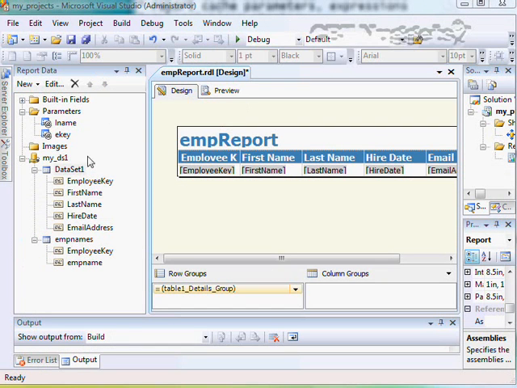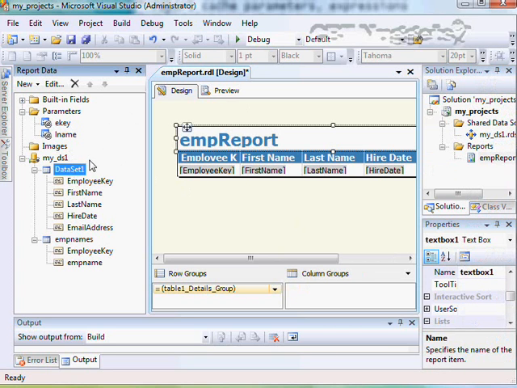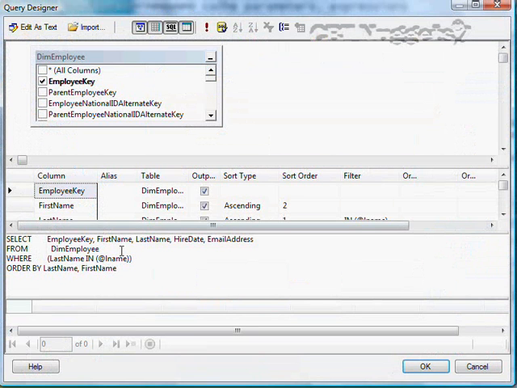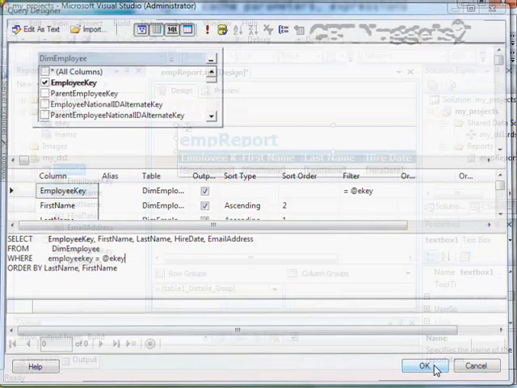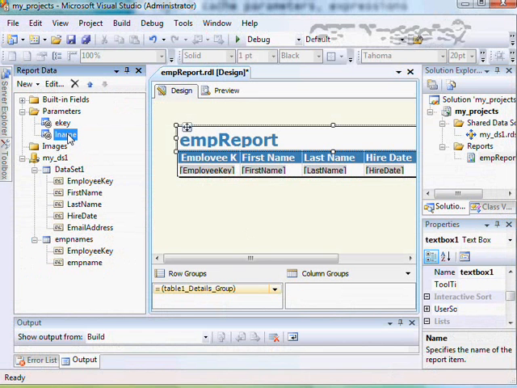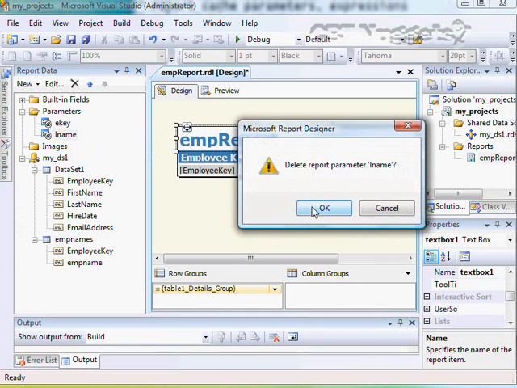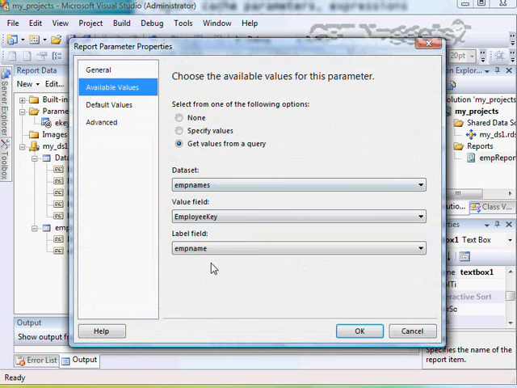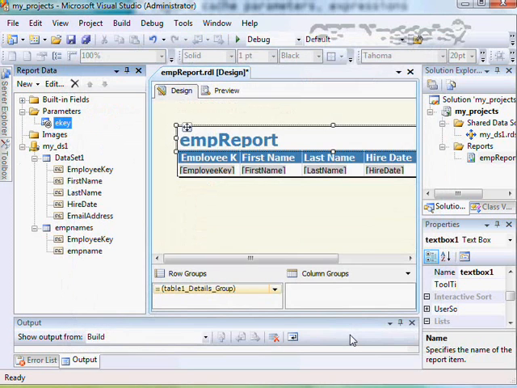Let's make sure that our query from this data set right here references the appropriate information. And now let's just make sure that our query for this data set is appropriate. So if you right-click on Query, you'll see that it's referencing L name. We don't care about that anymore. What we're interested in now is the employee key. So we want to say where employee key equals eKey. We're no longer using L name, so we can go in here, right-click, and delete it. Let's double-click on eKey just to make sure it's set up appropriately. And yes, it is. It's getting the values from our query, from that data set we created.